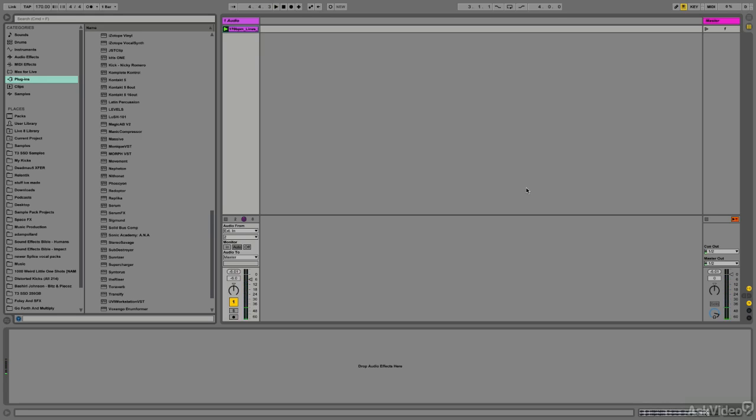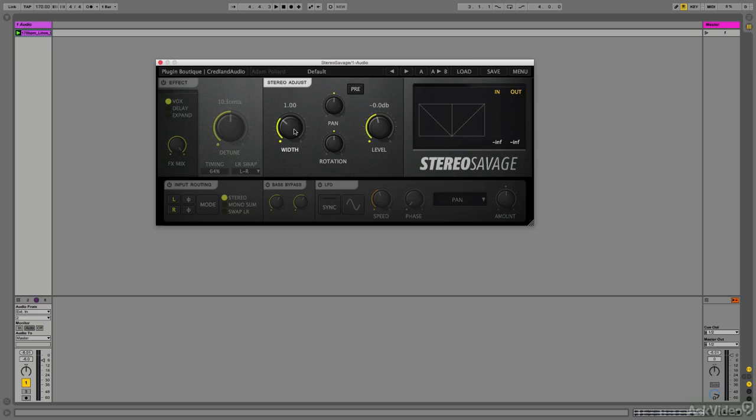Now, if I wanted to emulate this effect in a traditional way, I could do something like Stereo Savage. I could turn on the Vox effect.